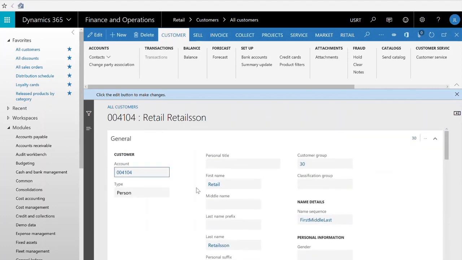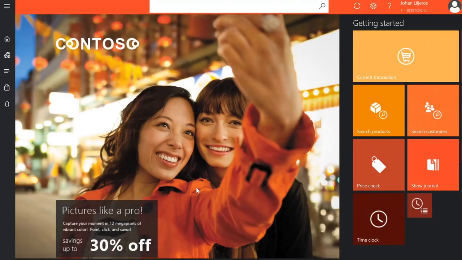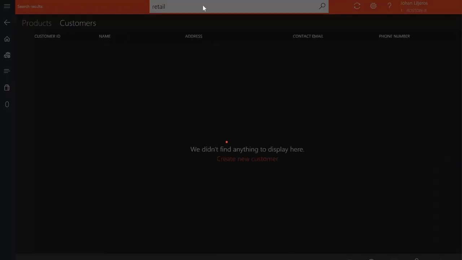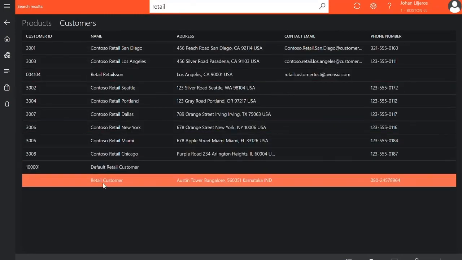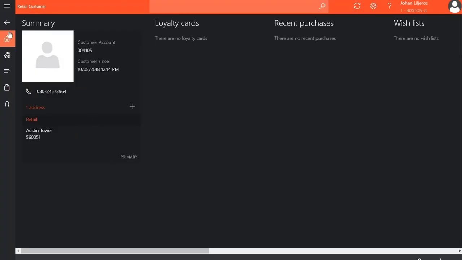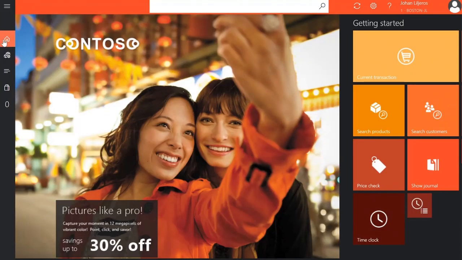Then if we switch over to the POS system, Microsoft POS system, this is basically being in a brick and mortar store. We can also search for that customer named retail, and here he is. It was the retail customer I created. So we can work with that customer too. So that is how everything is integrated.